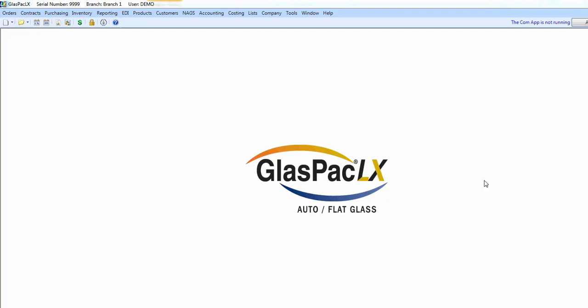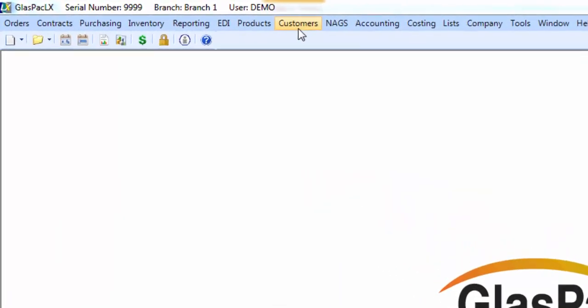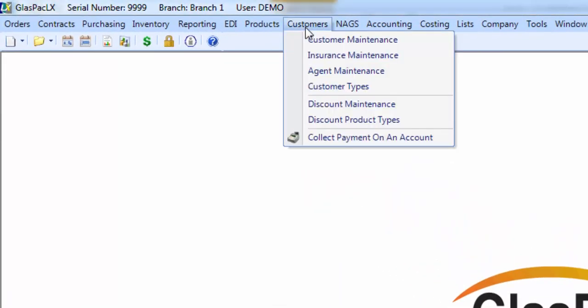When it comes to creating customer profiles in GlassPack LX, the first thing I want to point out is that there's two finders in here. One is for customers and one says insurance maintenance. The reason the insurance companies are kept in a separate finder has to do with the EDI system.